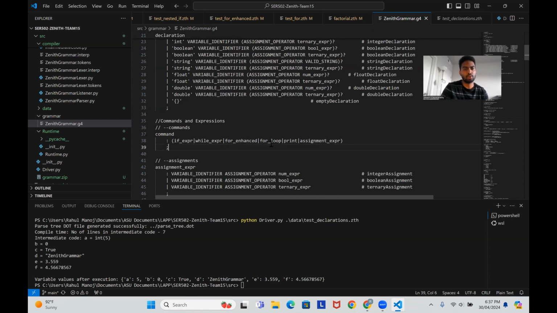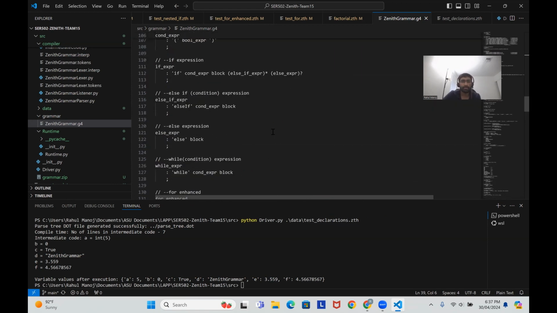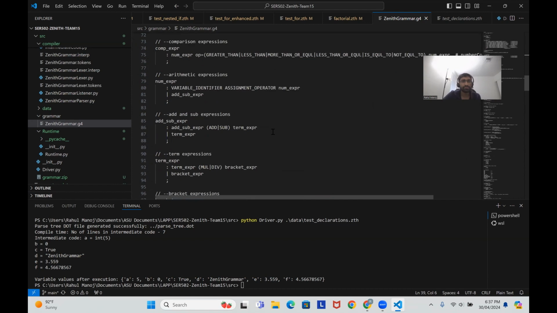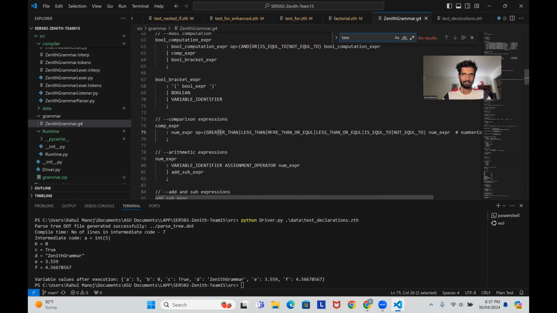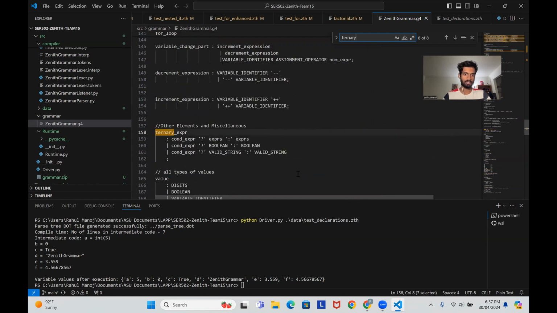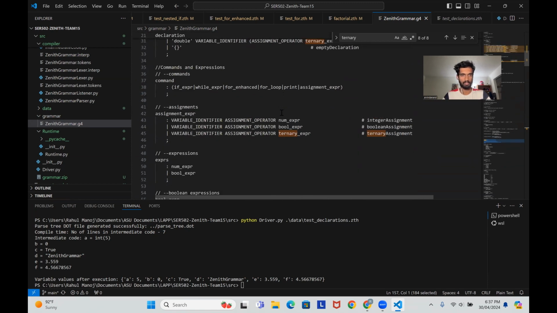So let's move on to the ternary expression, which will be explained by Arvind. Yeah, ternary is down. It's a basic rudimentary ternary expression. You have a condition and an expression block, which can be an expression. We can also use a Boolean or any valid string as the control case. I think we'll move on to the assignments and expressions, which should be taken by Rahul.